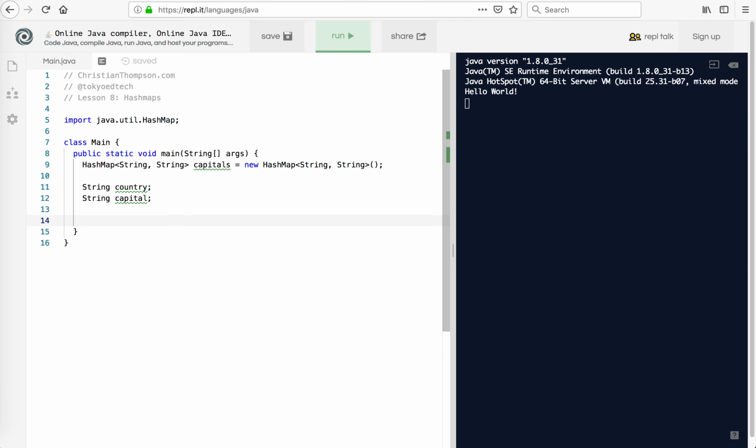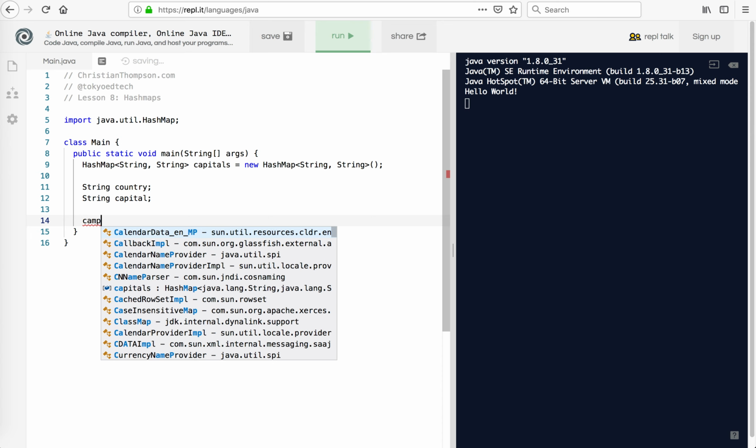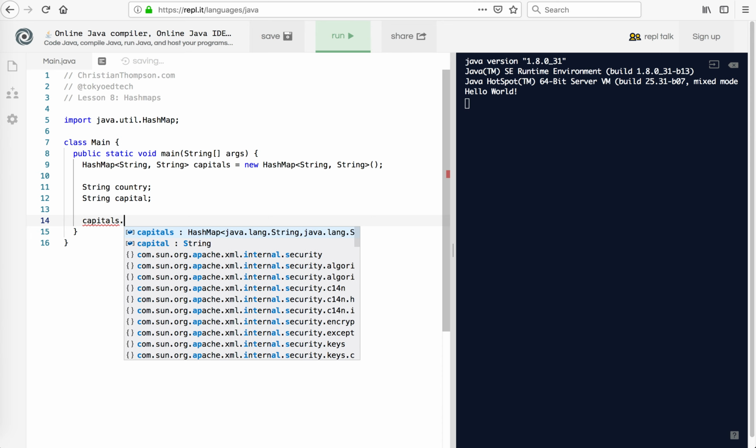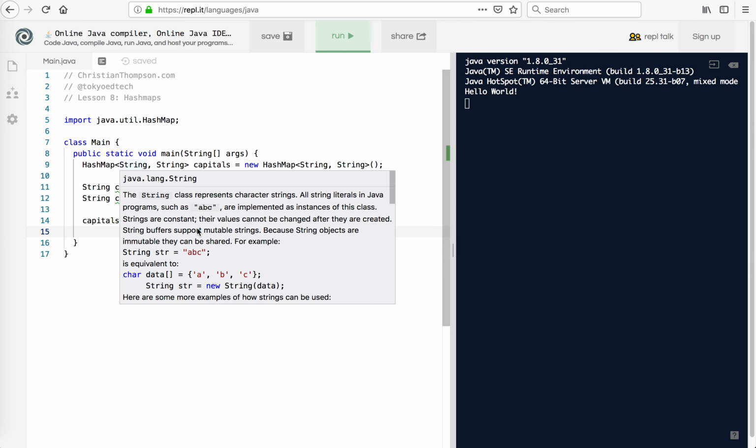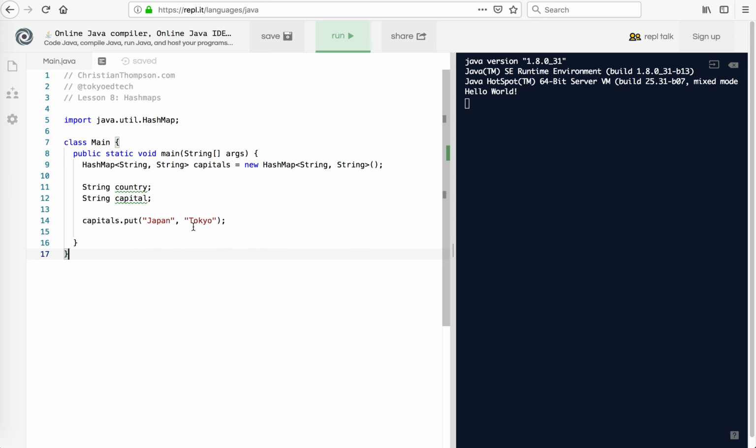Now watch what I do. If I want to put a value into this hash map, I use the name of the hash map. I use the put method, Japan, in this case, Tokyo, semicolon. So what I'm saying, inside of capitals, I'm telling it that Japan, which is a string, is associated with the value Tokyo. So this is the key, this is the value. It is also a string. So you have to be consistent with your data types in Java.